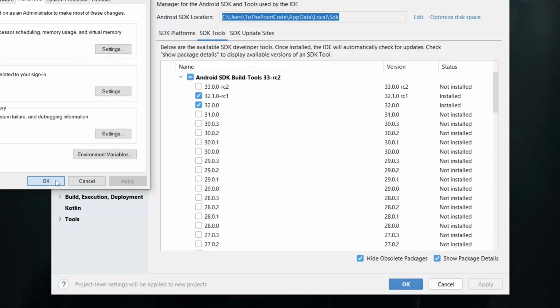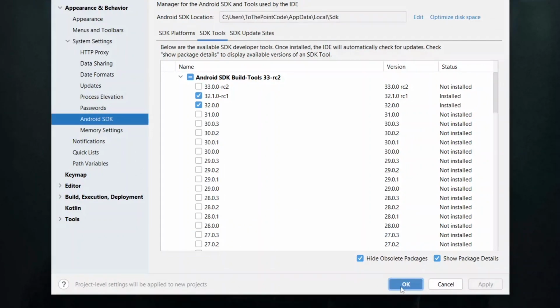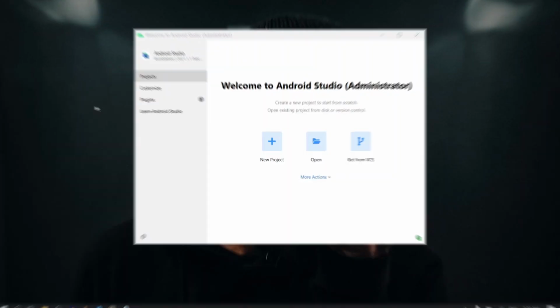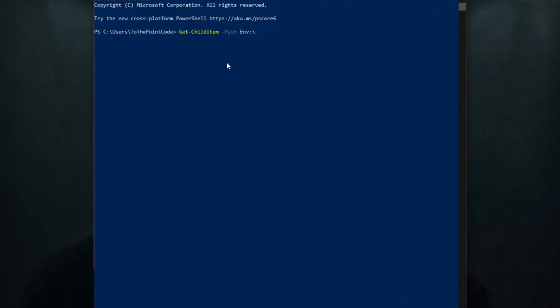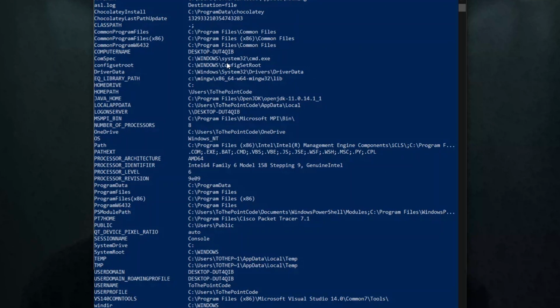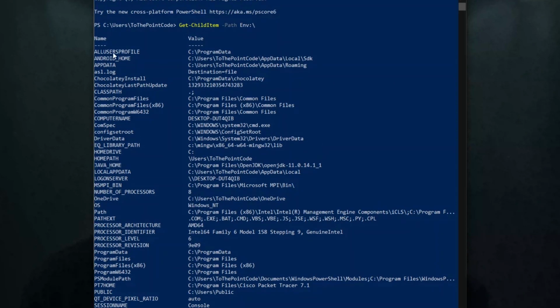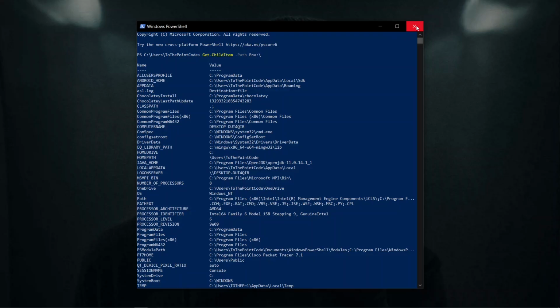Now to confirm that the addition was successful, we need to use PowerShell. So in PowerShell, we paste this command. I'll try and put this command in the description below the like button. In the result, you should be able to locate Android Home if it was successful.